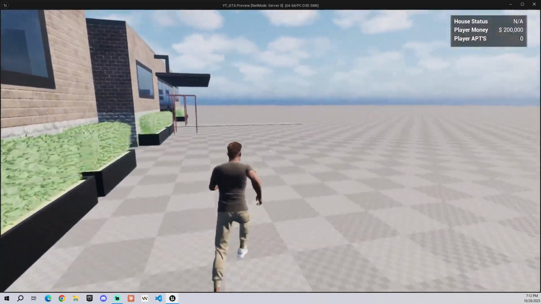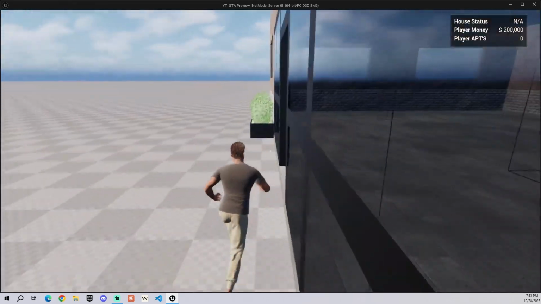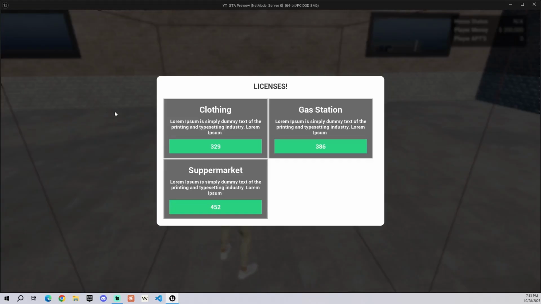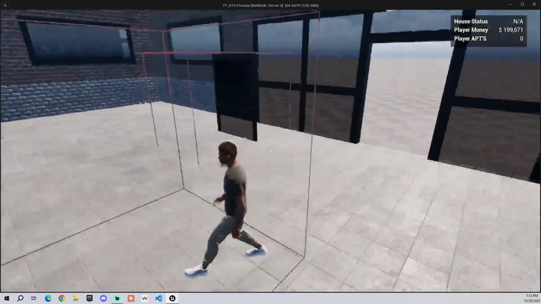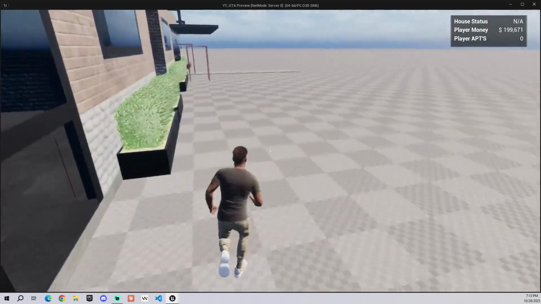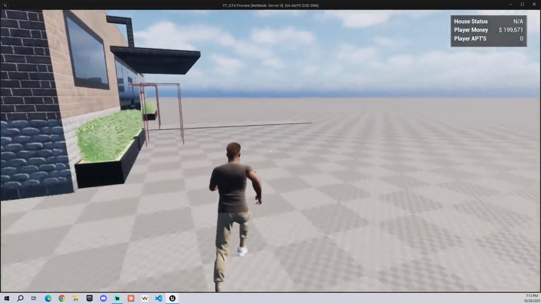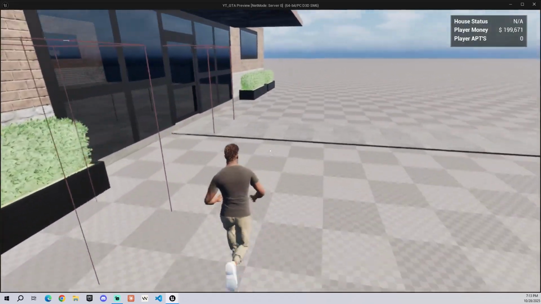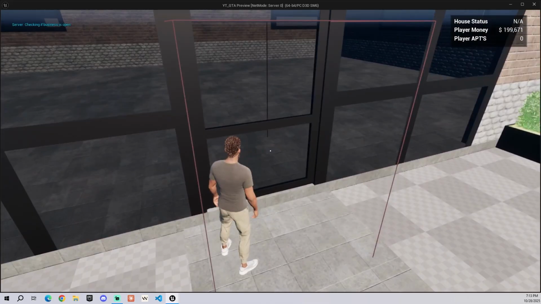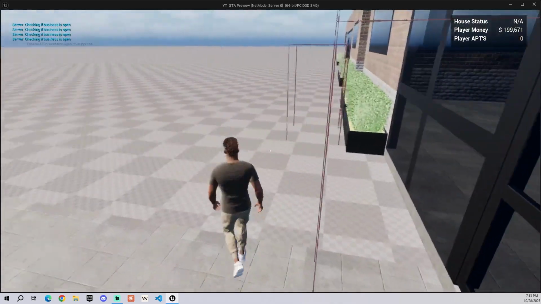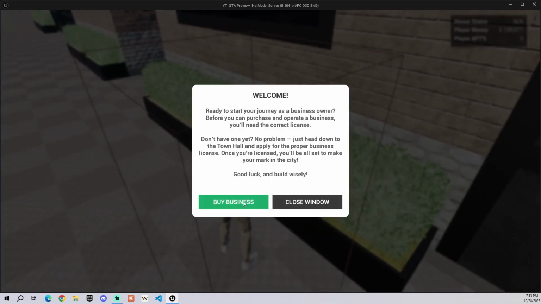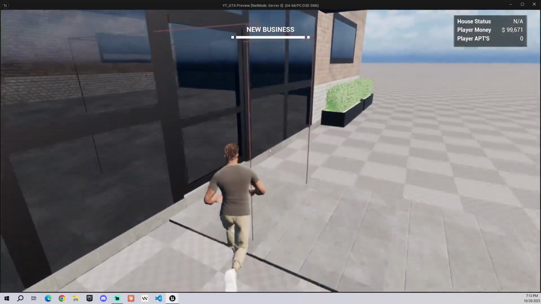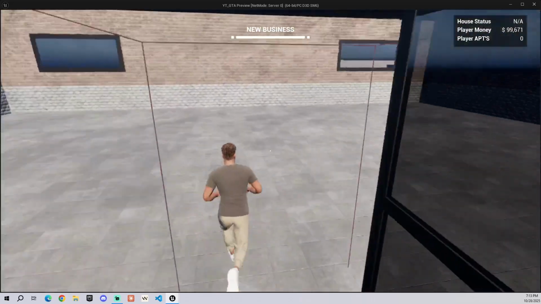So matter of fact, let me grab the license real quick. Grab that. I'm not gonna buy it yet. I'm just gonna go here. It should say check in if business is open. But if I go ahead and purchase it, it should open the door, because I'm the owner of the business.